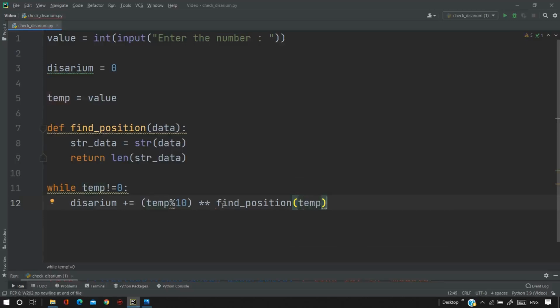As you know, if 175 is the number, then 5 will come here because we use the modulus. It will give the last digit, and the position of it will come from this function, because this function returns the position of the last digit, and this temp % 10 gives us the last digit. Now we have to simply remove the last digit. How can we do that? We can use temp //= 10, double forward slash and divide by 10.